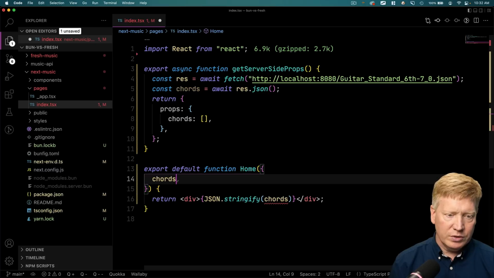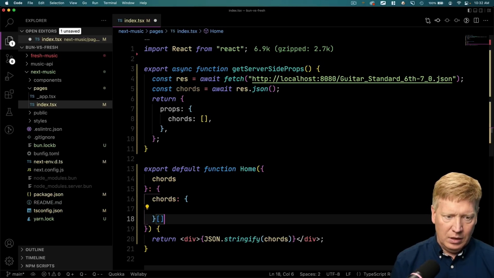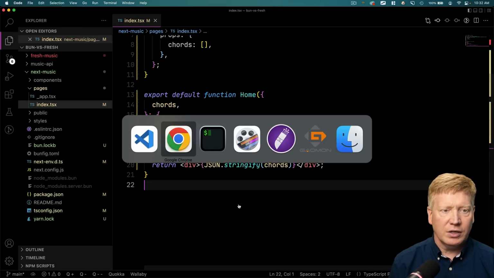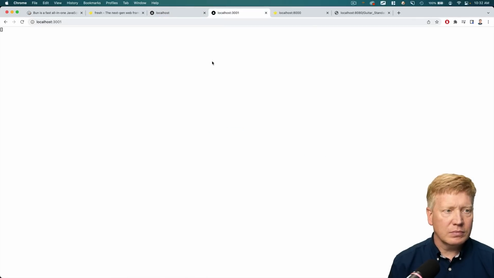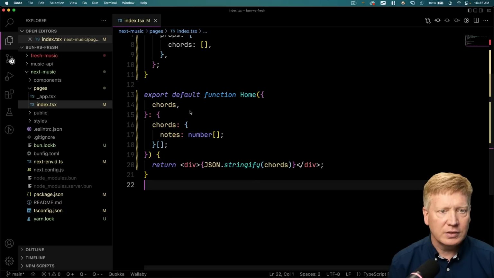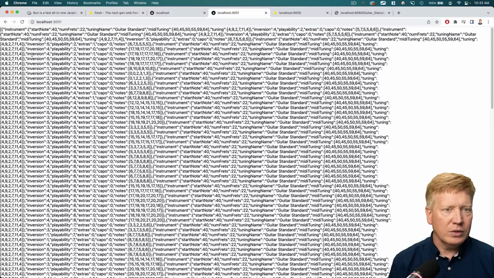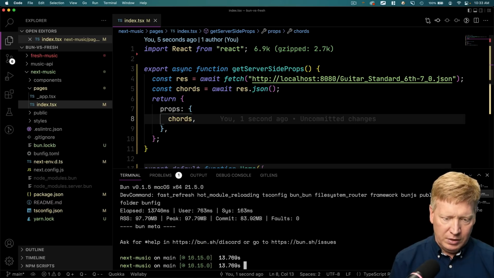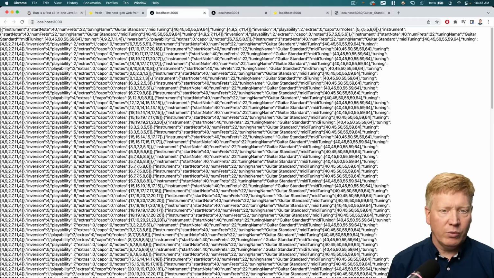That's going to come in as chords, and chords is going to be an array of objects that have an array of numbers in them. That's all we really care about. Okay, let's take a look at our home. And we're getting back nothing. It's because this chords is empty. So let's just do chords. Oh, there we go. So Next handles it just fine. Let's take a look and reboot our Bun server. So Bun, need to reboot it. Yep, cool, that works great.